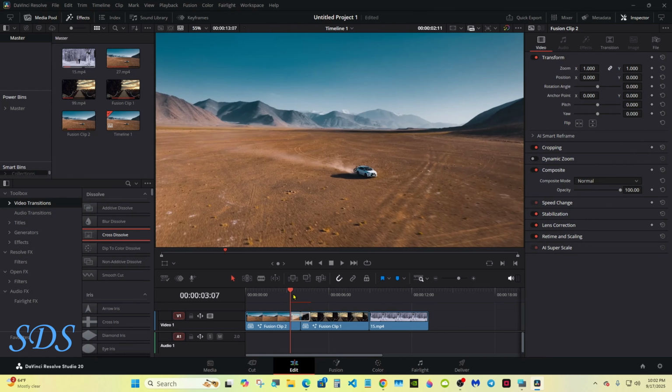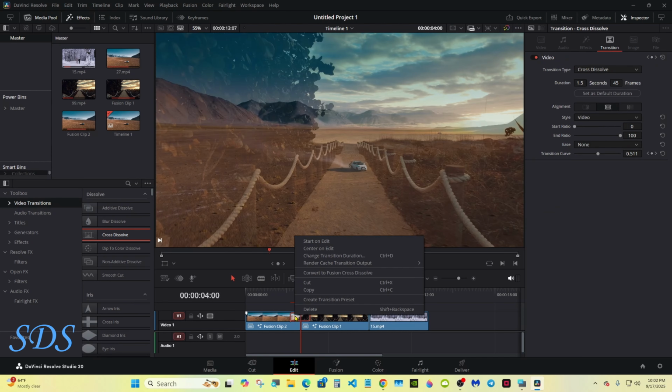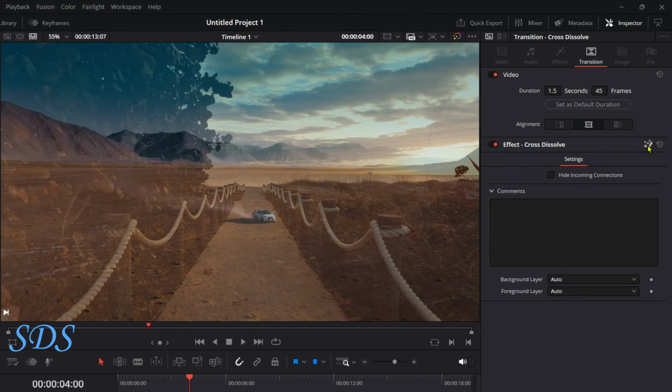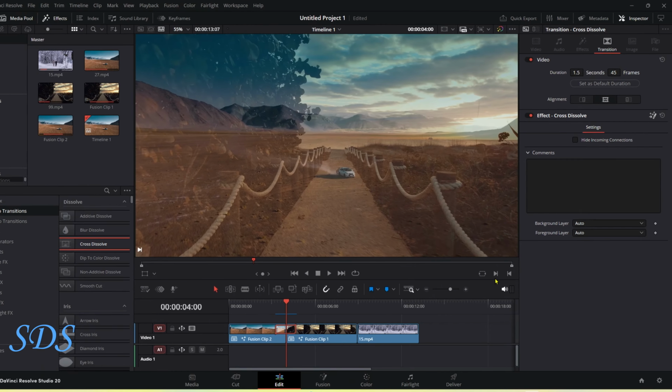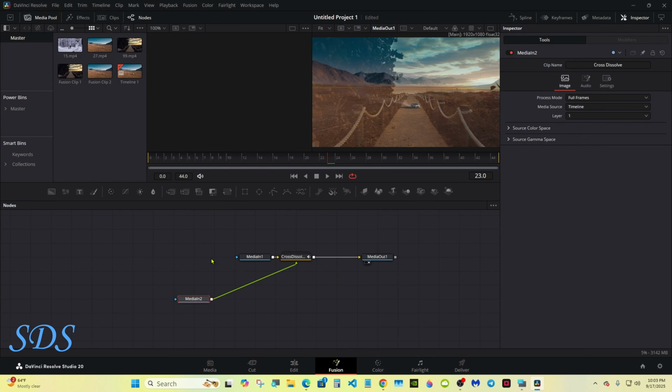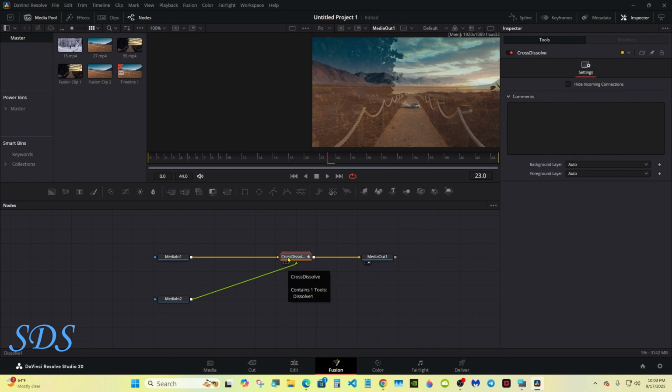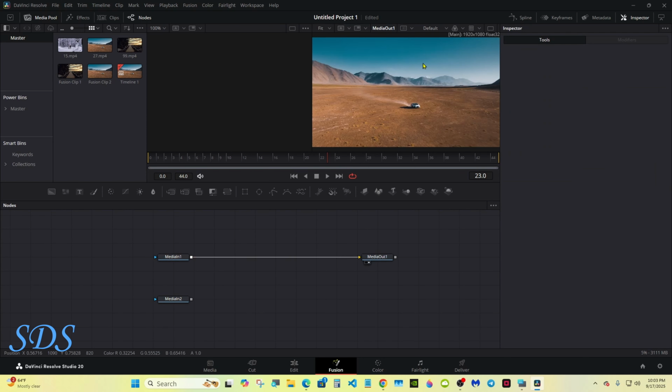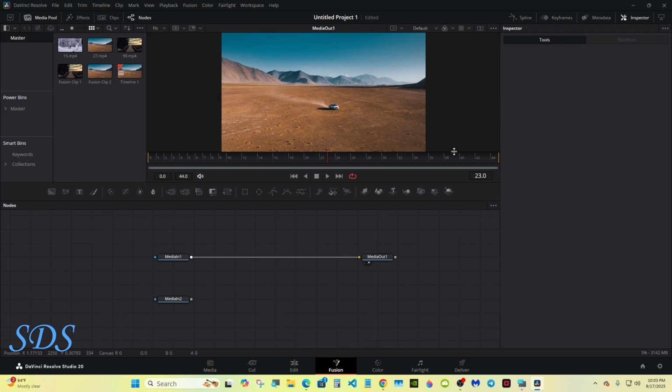Today we're going to make this transition that you see on the screen right now. Start out with a cross dissolve, right click on it, convert to fusion cross dissolve. Then you'll have a fusion icon up here. Click on it to go to fusion. Delete the cross dissolve, and we go to one viewer for this.